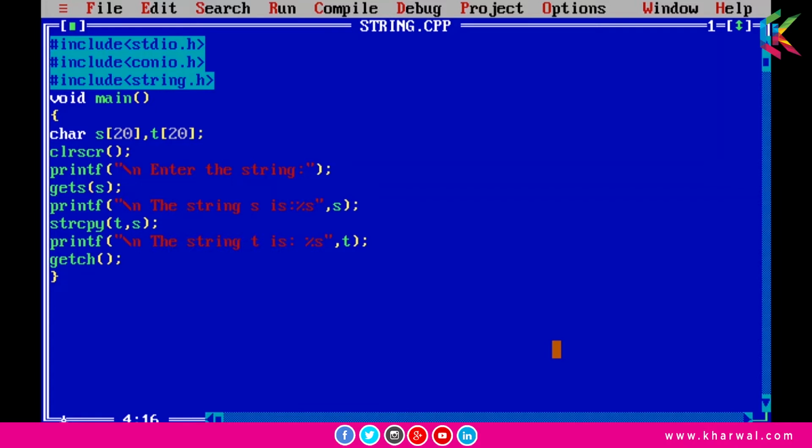Moving further, I have declared two character arrays of size 20. One character array is s and another is t. I am taking input for string s by using the gets function, and then I am printing this string s. Now I am using the strcpy function to copy from one string to another, and we need to pass two arguments in this function: this is the source string s and this is the target string t. So this source string will be copied to this target string, and then we can print it by using the printf function or puts function.